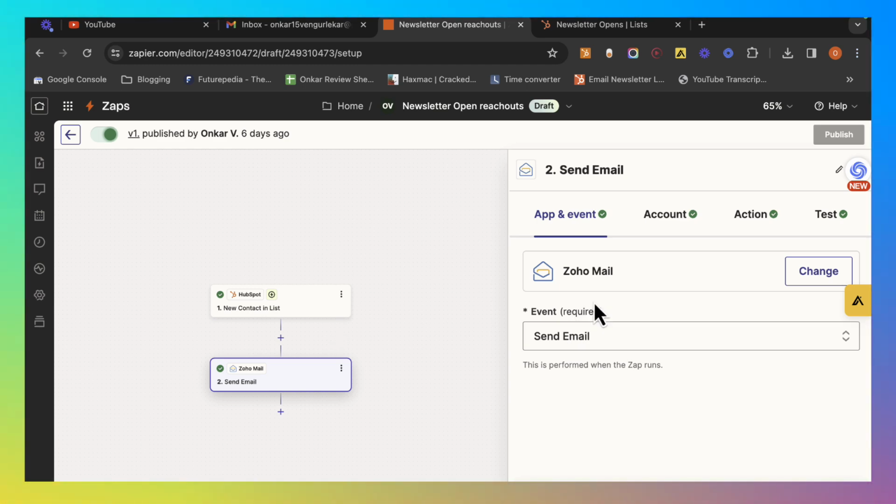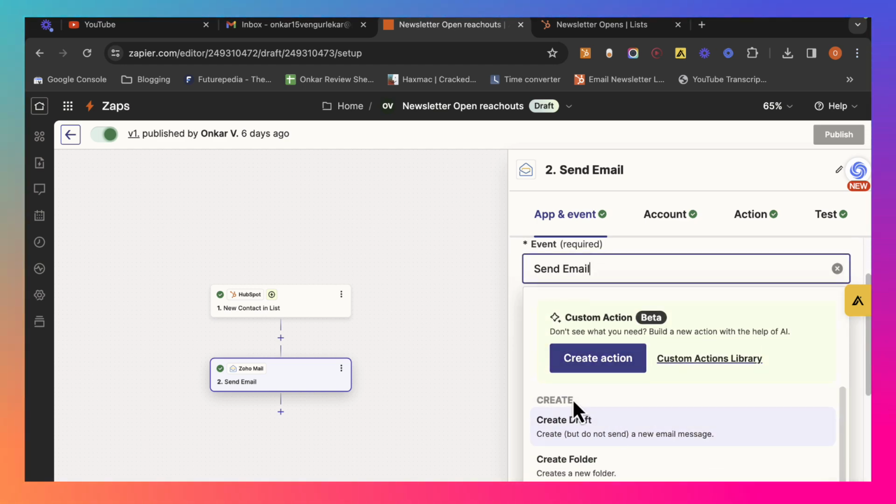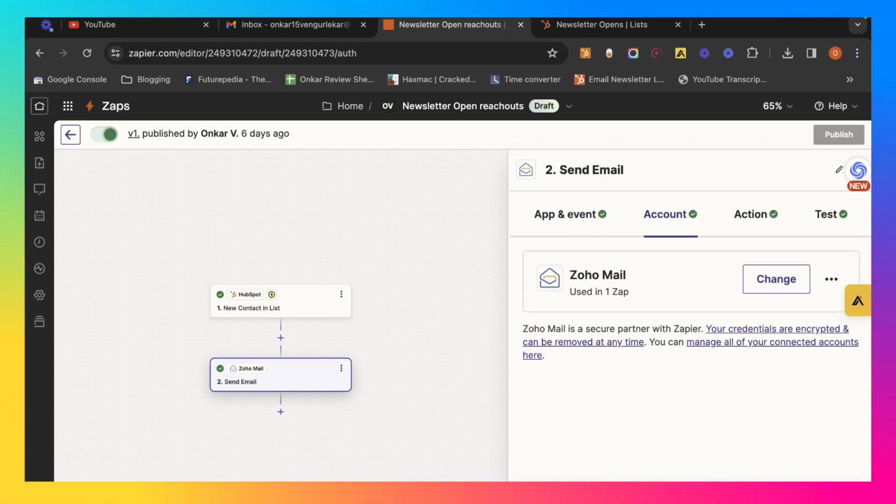So I use Zoho mail. You could use any other. If you're using Gmail or Microsoft Outlook, you would just sync in your account and get started. So Zoho mail for here, and the event over here would be send email. So that whenever a contact is enrolled into this list, we are asking Zoho mail to send out an email.